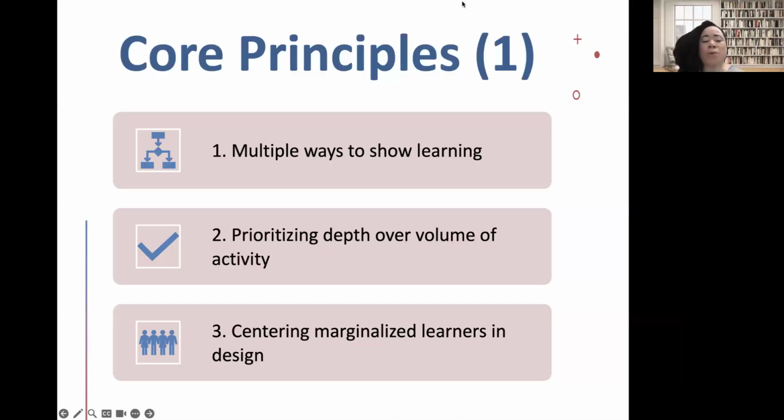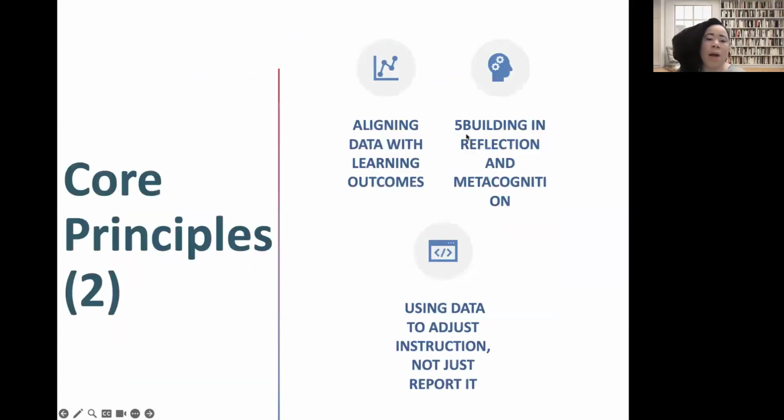Core principle two: aligning data with learning outcomes, building in reflection and metacognition, and using data to adjust instruction, not just report it. These three principles really align with the framework and make it well-rounded. So we align the data we collect with the learning outcomes. We actually see student strengths. Where we don't see student strengths, we build, we reflect, and we use that metacognition and that data to construct ways to make it more meaningful for our students.